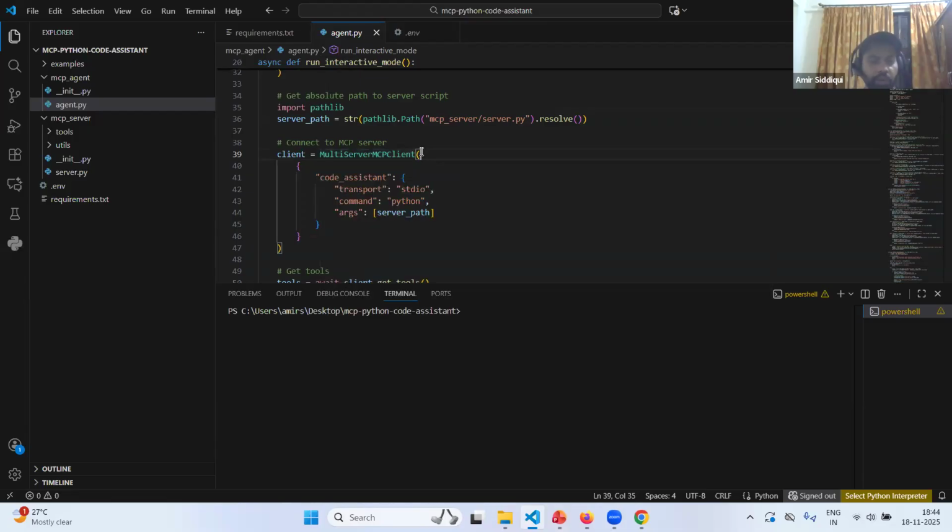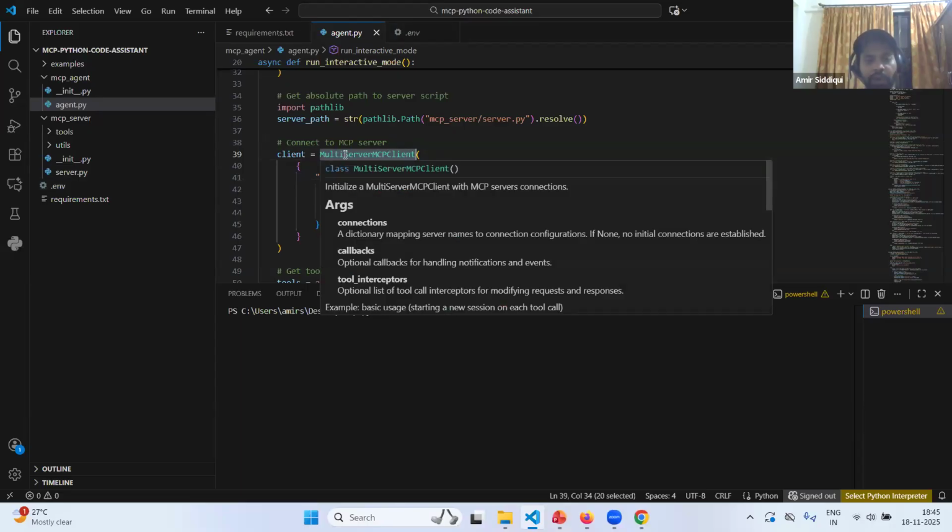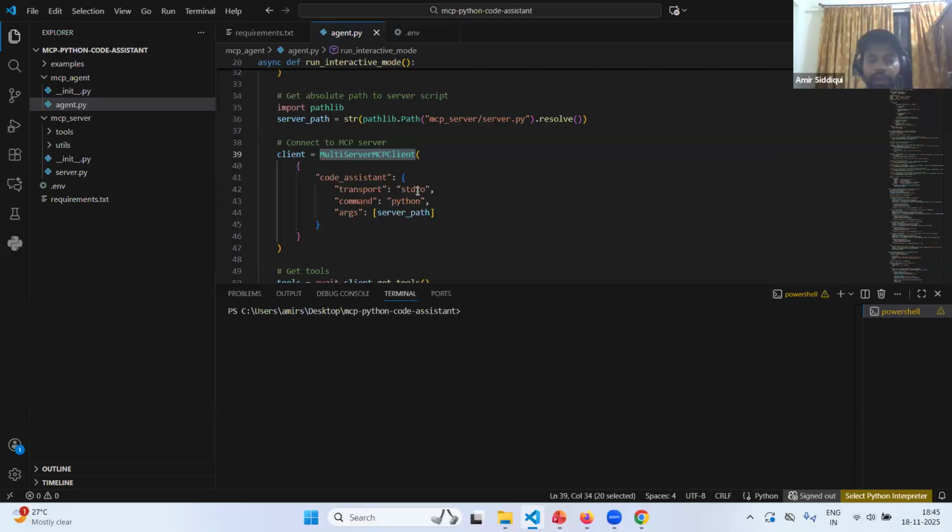Let me tell you one more thing. Not just one server here. You see there is only one server file, but you can have hundreds of servers, named server one, two, three, or whatever name you write. You can have hundreds or even thousands of servers. Using these functions, you can connect to all of the servers and call the functionalities from all of them. This is why the library name is also multi-server MCP client.